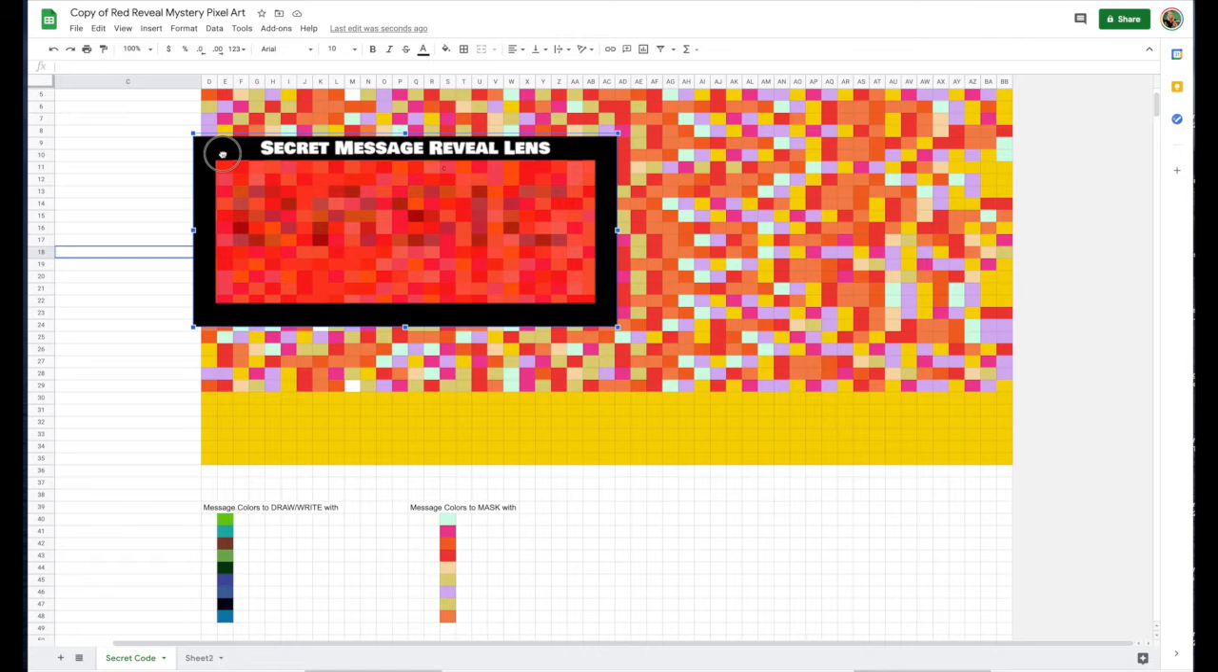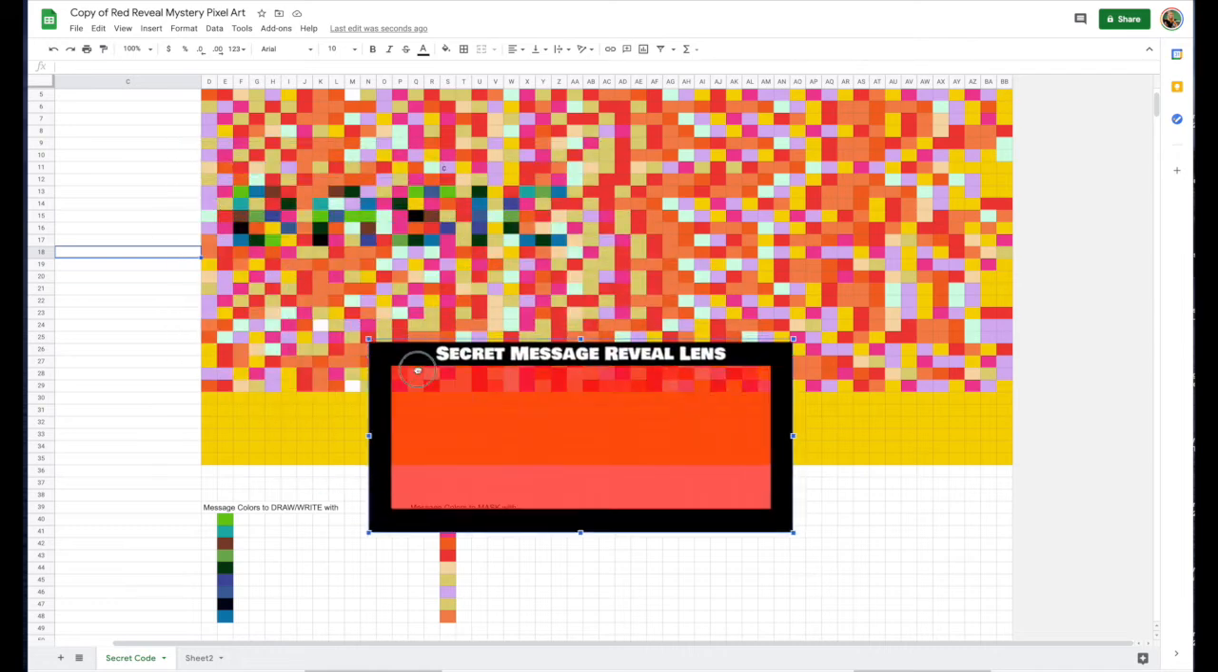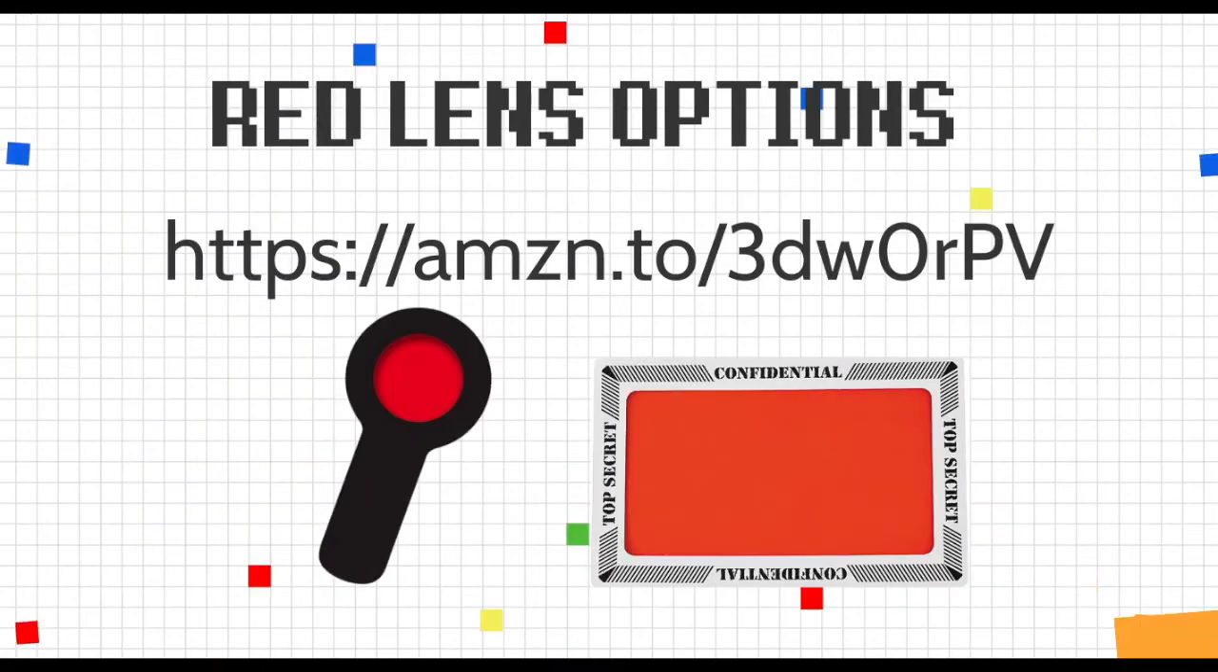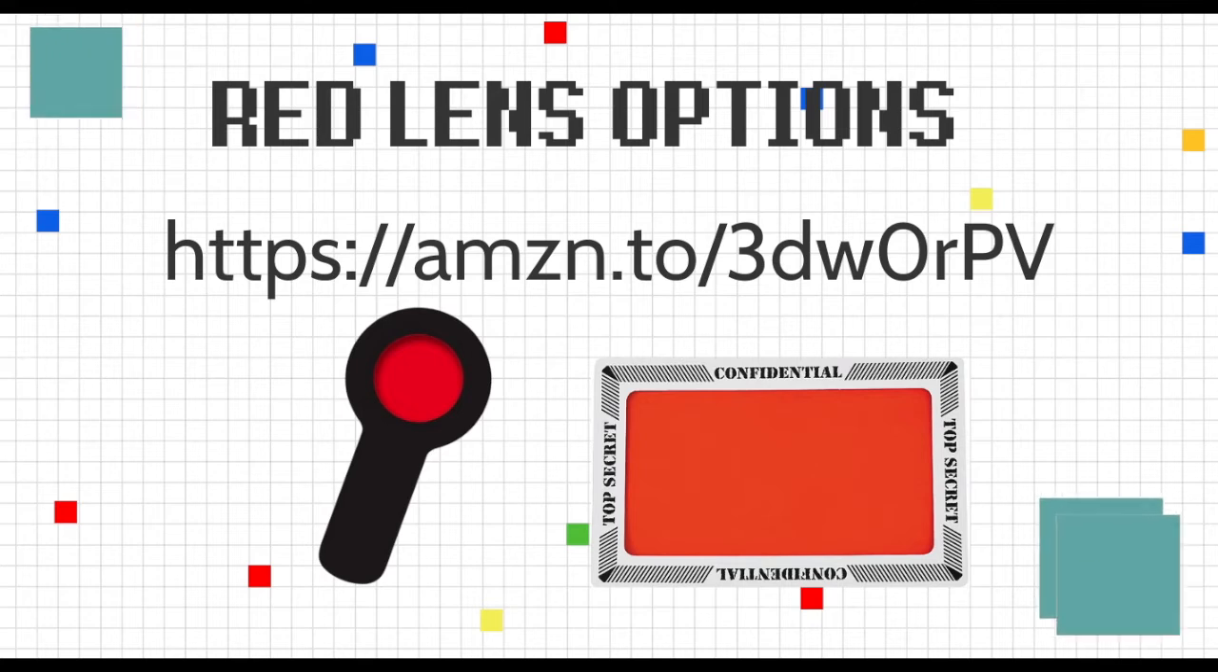If you think it's ready, you can test it by dragging the secret message reveal lens from the lower right-hand corner over your word. See if it shows up clearly. One thing I really like using with my students is these plastic red lenses. This way they can hold the red lens over their computer screen to reveal the hidden message.